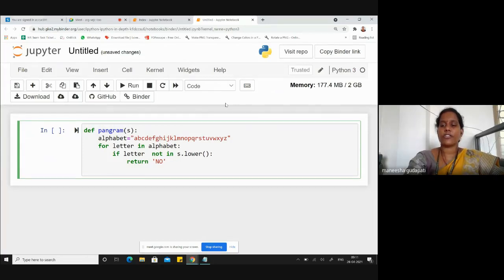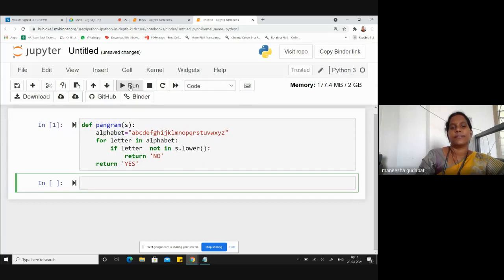So after completion of the complete for loop, here I will return yes. That means after all successful cases, I want to return yes. Shall we run the code? So the code ran successfully without any problem.